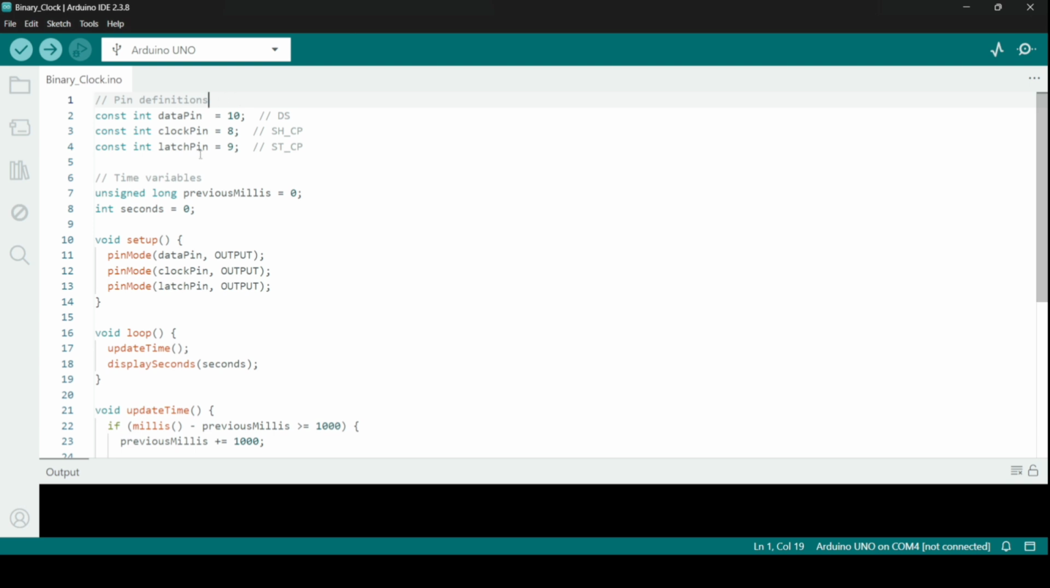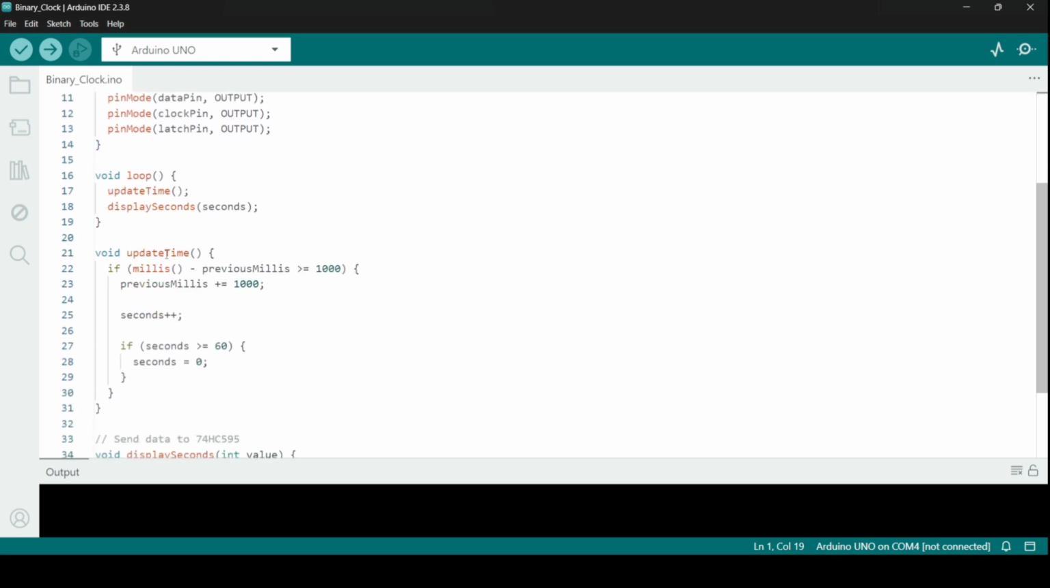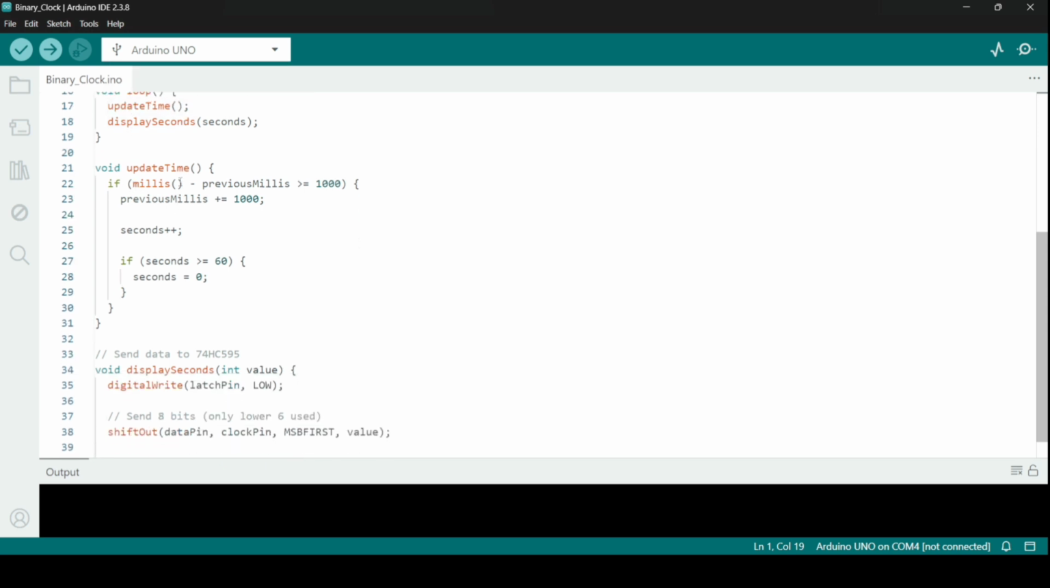In the program, we are defining all the 3 pins of the IC: data pin, clock pin and latch pin. And these are the timing variables, previousMillis and seconds. We are going to display only 60 seconds. In the loop function, we are calling these functions updateTime and displaySeconds. In updateTime, millis gives you the current time since the microcontroller started to run. If the time difference between the current and the previous time is greater than 1000 milliseconds, which means 1 second, then we update previousMillis with an increment of 1000, and we increase the seconds by 1. If the seconds is greater than 60, we reset the time to 0.